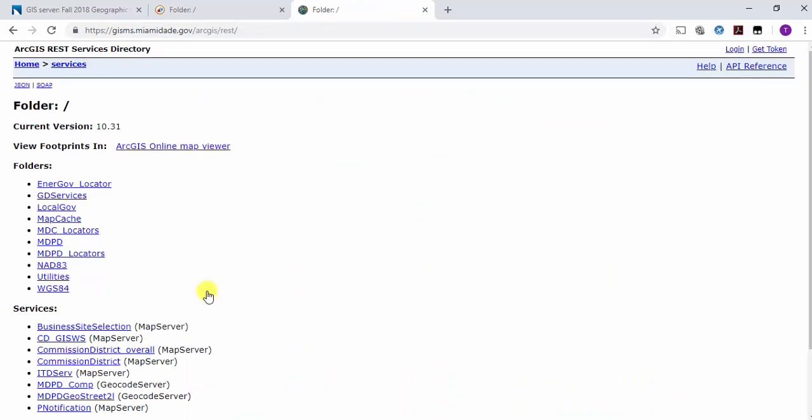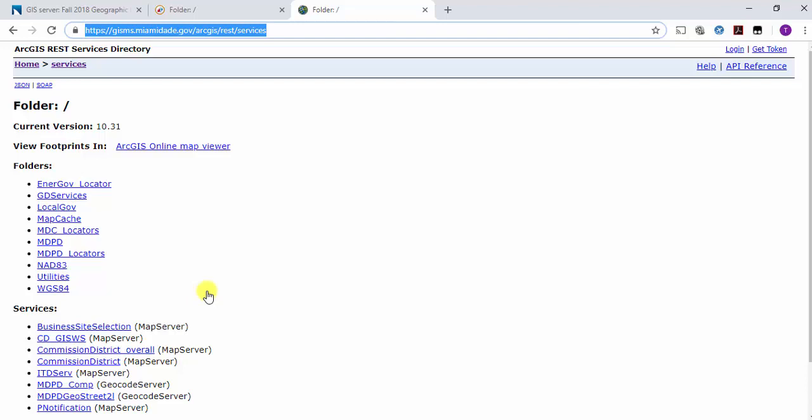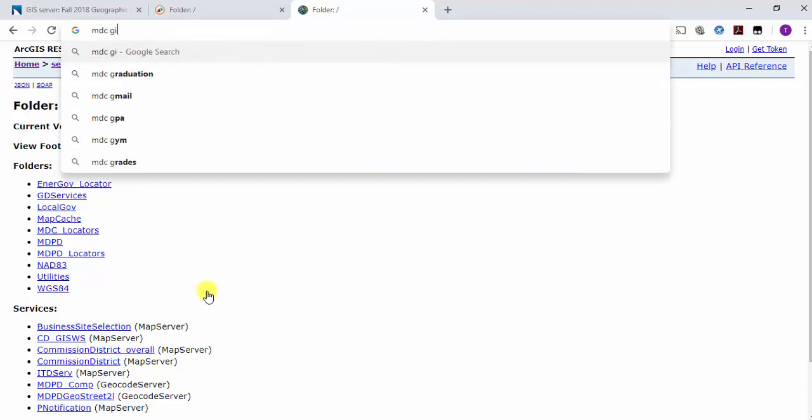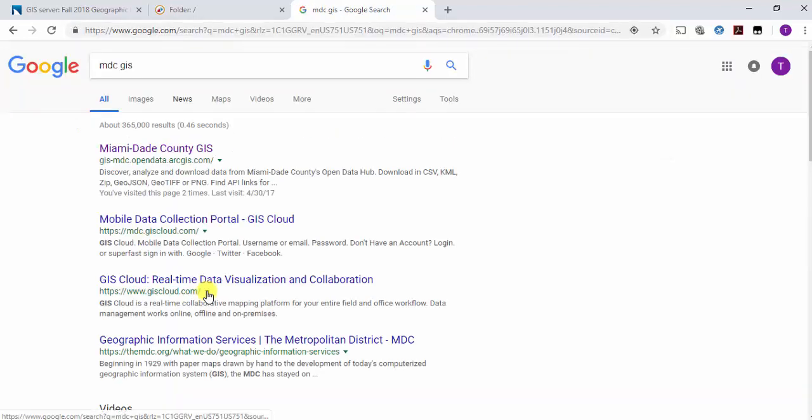gisms.miamidade.gov. That's not the one I wanted. It's even better. Let's do the home. Oh, let's go straight into the server. If you are looking for this online, just typing in Google MDC GIS, you come up with this portal. This is super important, guys. This is one of the coolest tools you can find. Click on Miami-Dade.